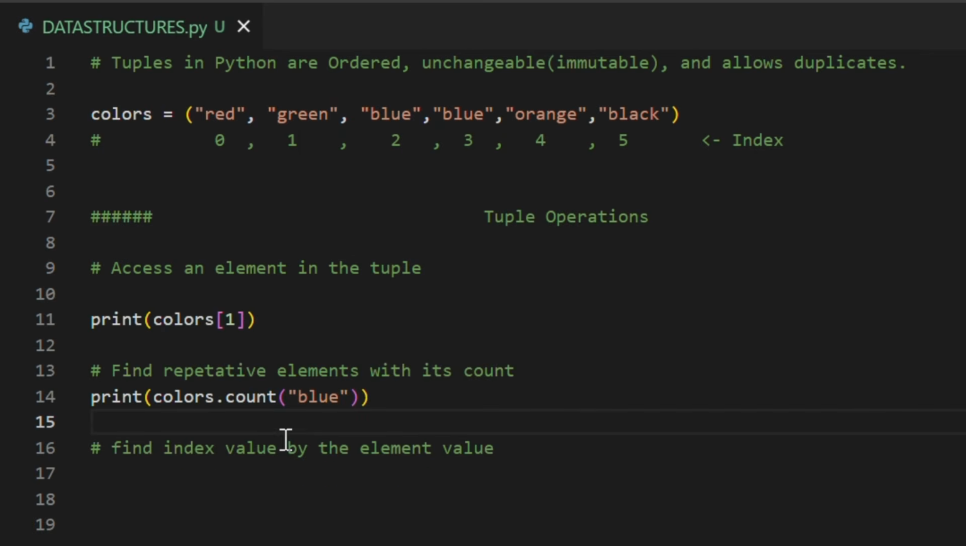Next, we're going to see how we find the index value in the tuple by using the element. Let's see with an example. Here we have orange, but I only know the name orange. I need to get the index of the orange in the tuple.